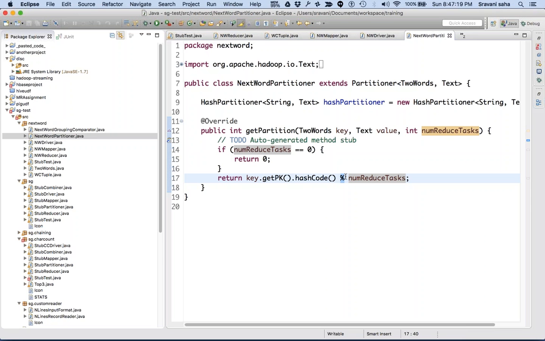I mean, the modulo is used because there could be many ways, but it is used because when you divide something by something, the remainder is always between zero and the divisor. Therefore, the output of this is always going to be lesser than the number of tasks. And it's going to be kind of uniform because hash code kind of ensures that.